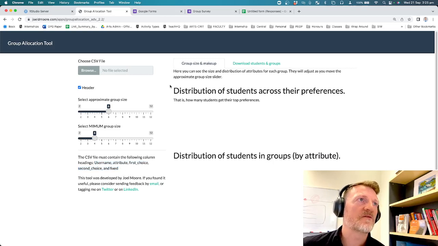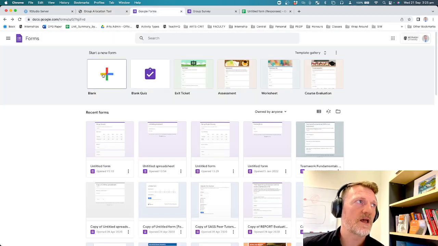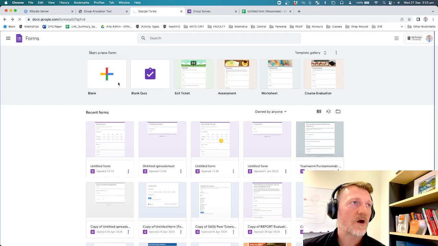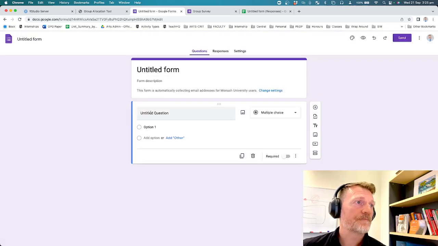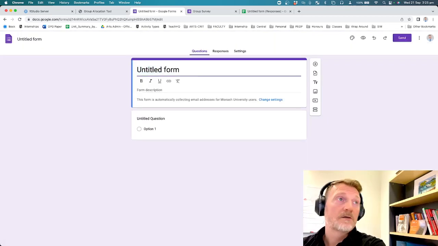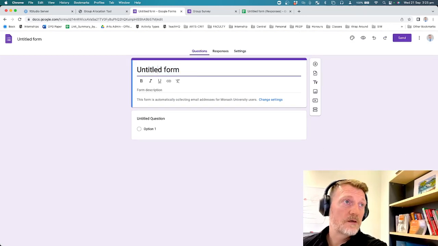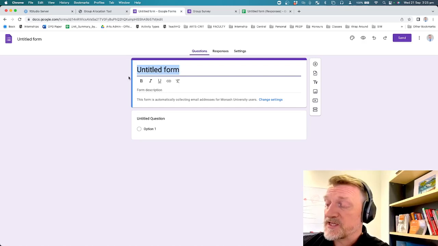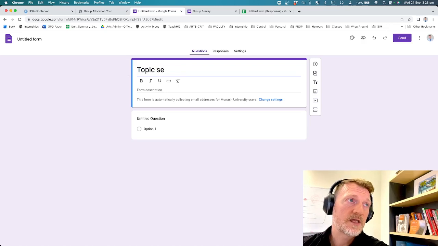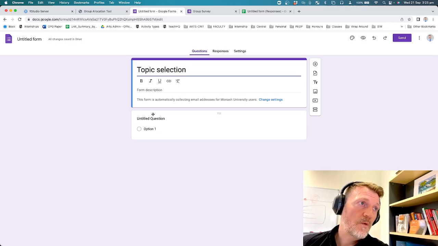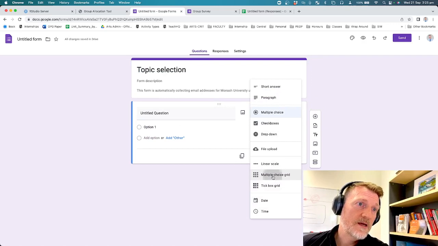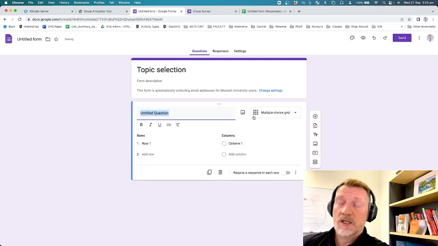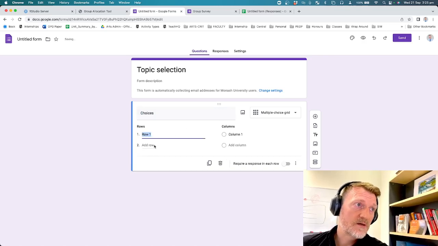Okay, so how do we get that information? I do it via Google Forms, create a quick survey, and link it to a spreadsheet, and then we'll be able to download the data and upload it to the tool. So topic selection, we will start with a multiple choice grid, which allows us to assess their preferred topics.